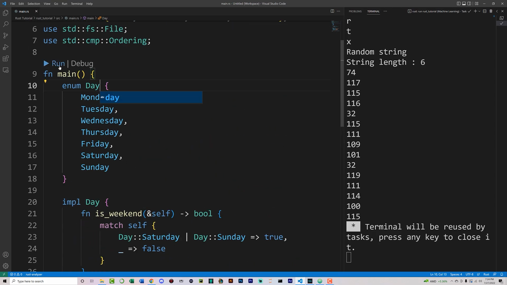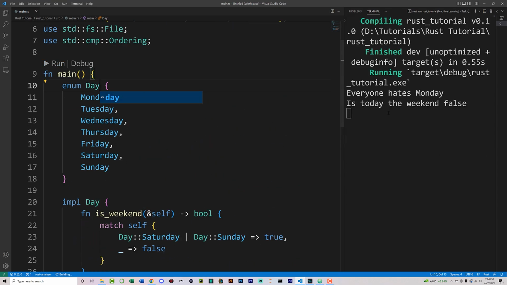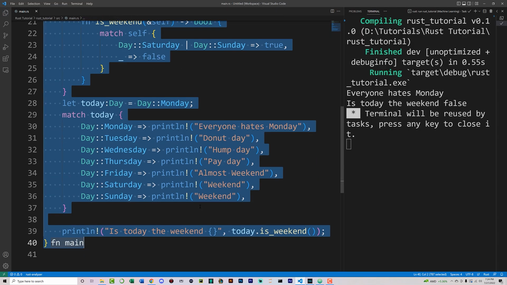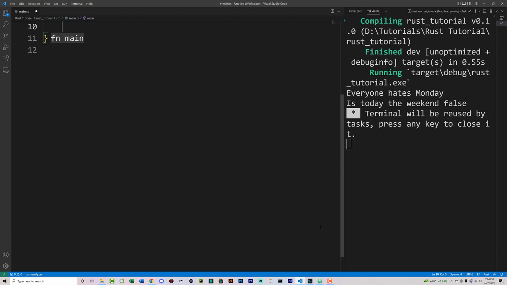And let's run it. And you're going to see if Monday is, see, everyone hates Monday. Is today the weekend? And that comes back as false. So there you go. Those are enumerated types. And yes, we're going to do more with enumerated types later on in the video. But now I want to talk about vectors.